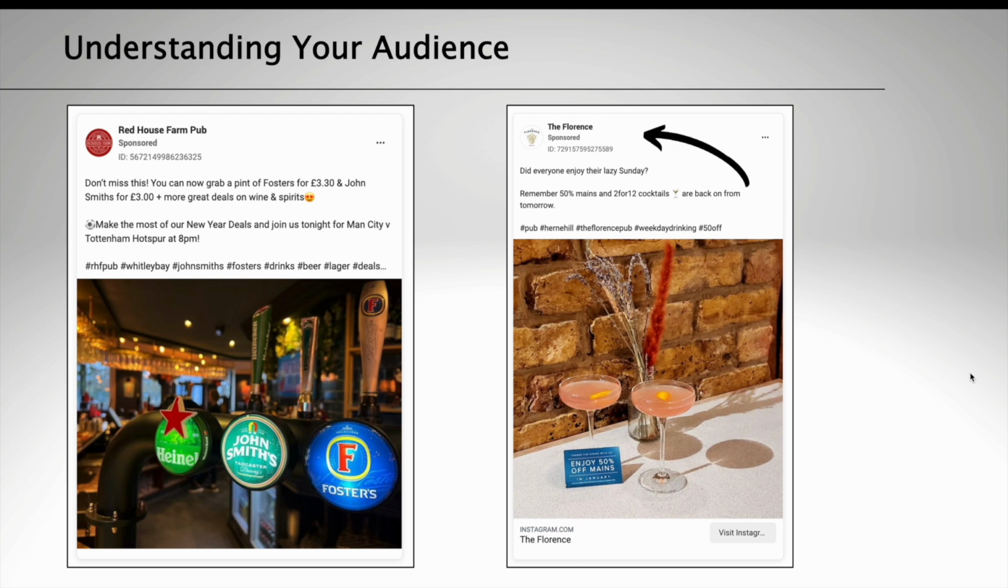So here's a couple of examples of pubs advertising on Facebook and on Instagram. They're using great photography, also videos, but not in this case. And you can see they've got short copy with clear benefits of why you should come and visit the pub. It's relatively quick and easy to set up, and any business page on Facebook or Instagram can do this advertising.